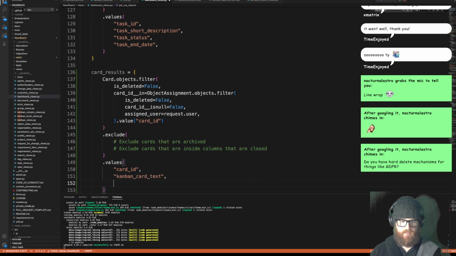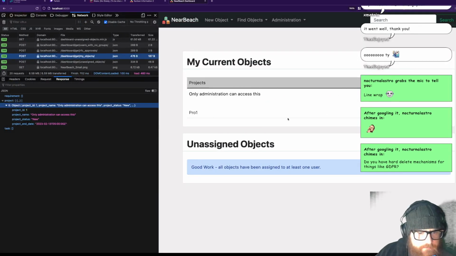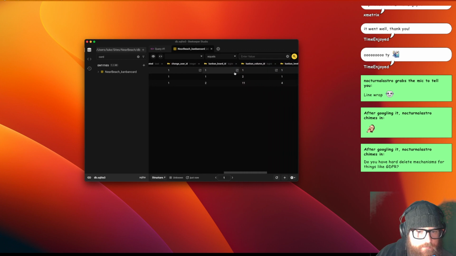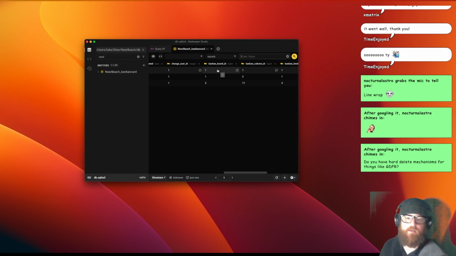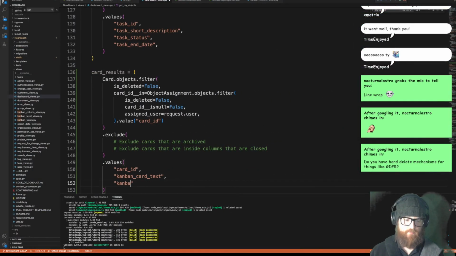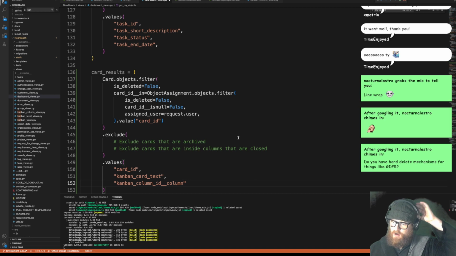Card text, sweet. I don't think we'll need much, because just having a look at this data, we'll probably need the column ID. We'll need the column ID. All right, Kanban color. Need the Kanban column ID. Column. This is the good thing about ORM.